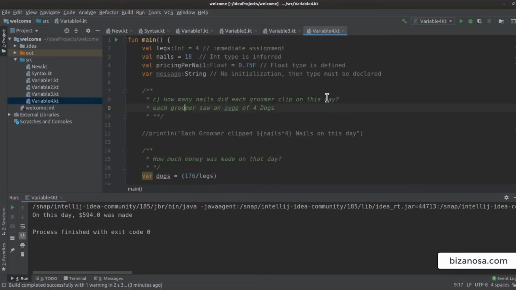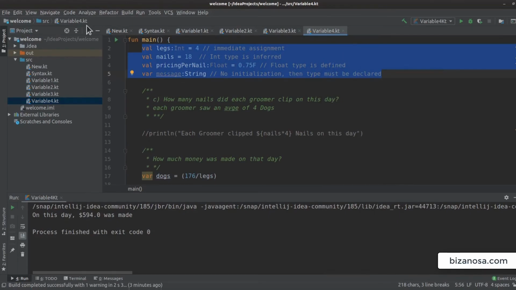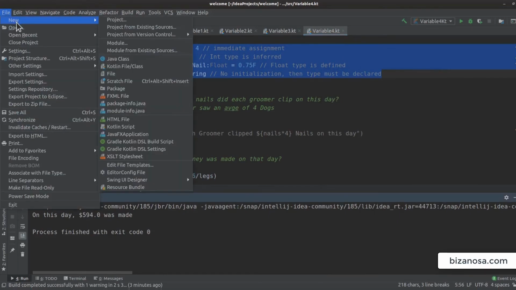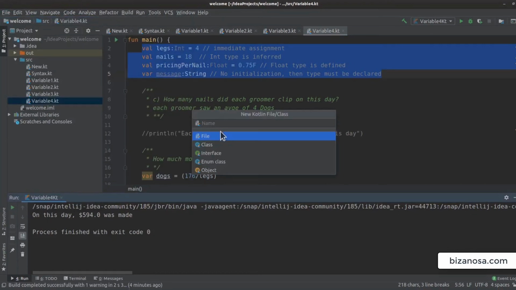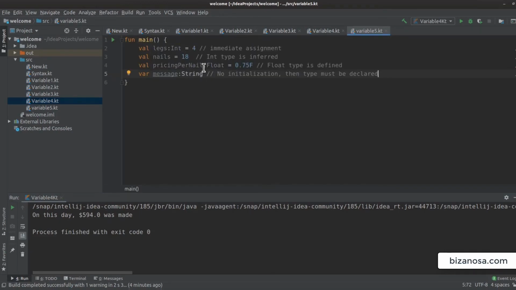All right, so let's create a new file, and I'm going to copy this because I will be using this. Copy, file, new, and we want to create a Kotlin file or class, and we'll call it variable 5. And then let's generate the main class. Paste in the variables in there.